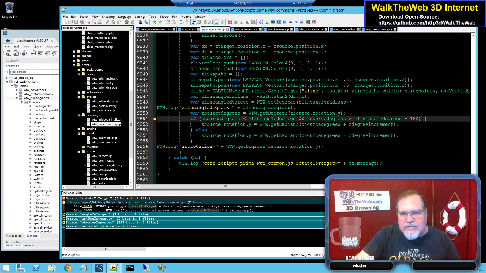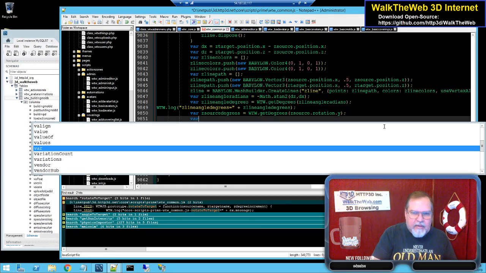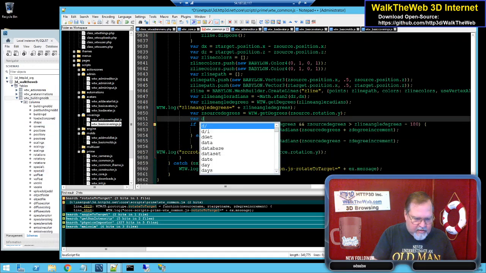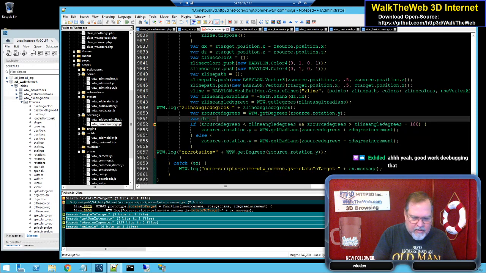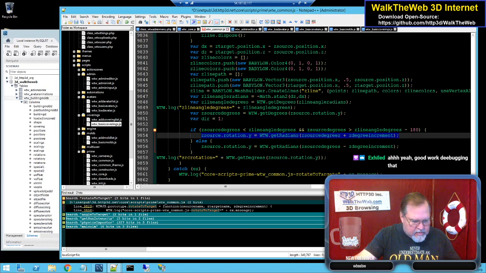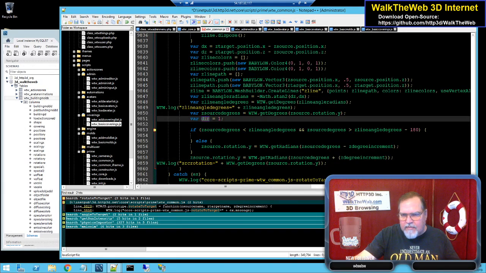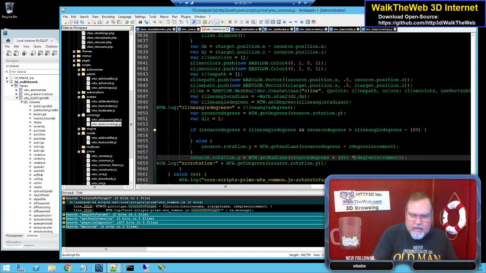There's a couple different ways to figure out if you're going positive or negative. Let's do var direction equals 1. And then we will do z source rotation equals this. And we're going to tell it to do that. And this is going to be the degrees times the direction. So if I make the direction negative, it'll go the negative direction, just like that.